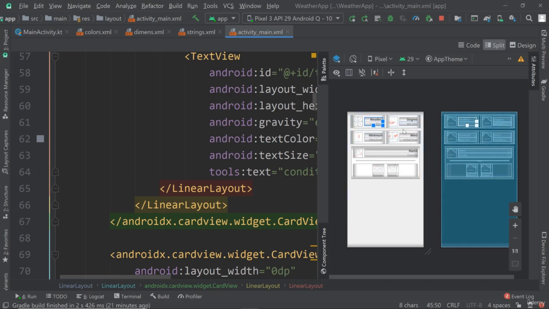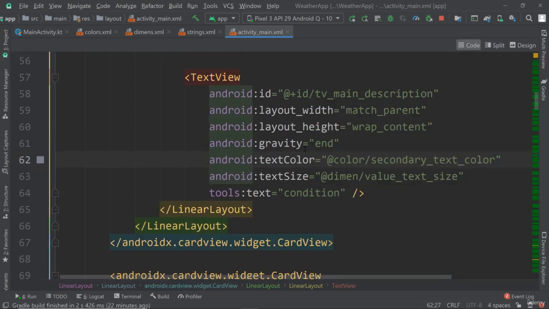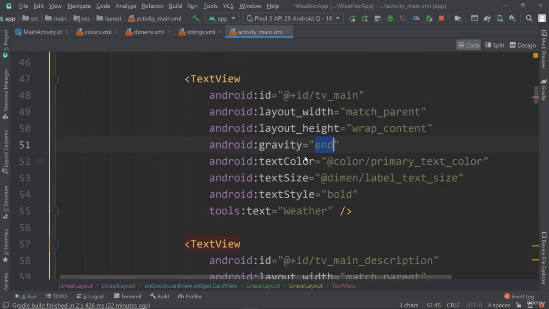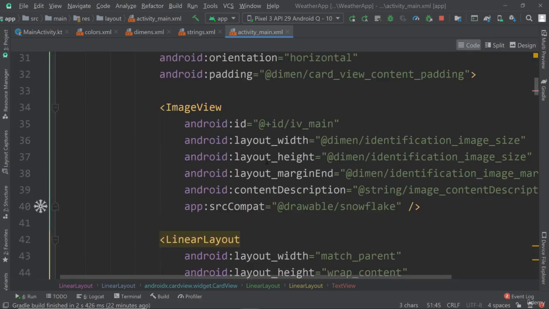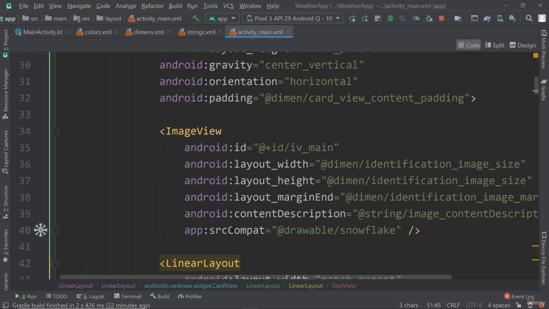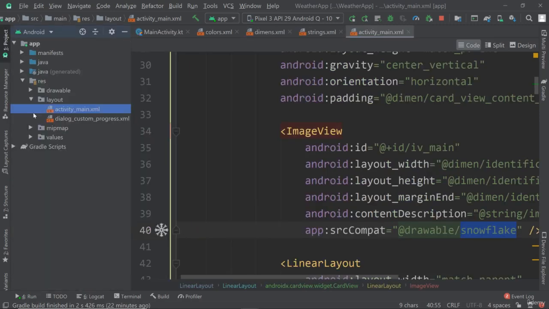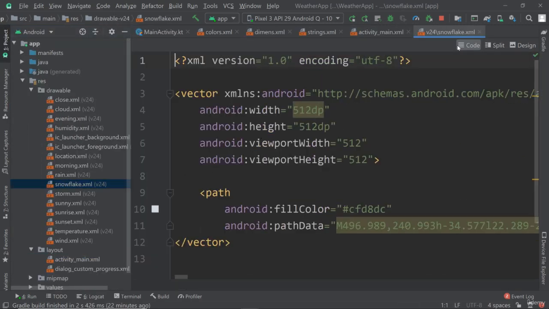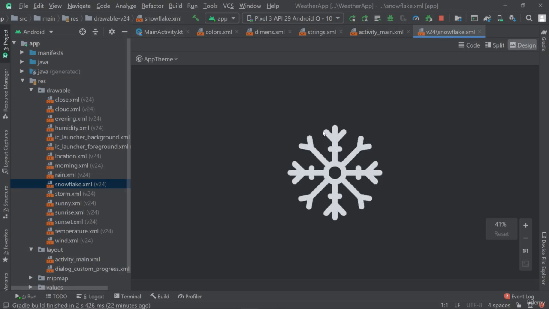So the card views, they're pretty much all the same. As you can see, we're working with gravity here. So we are gravitating something towards the end, so the text views. And then the image view, we're just using the ones that we prepared, from the drawable folder, for example, the snowflake and so forth. So you can find all of those here. For example, it's this snowflake here, which is this element.